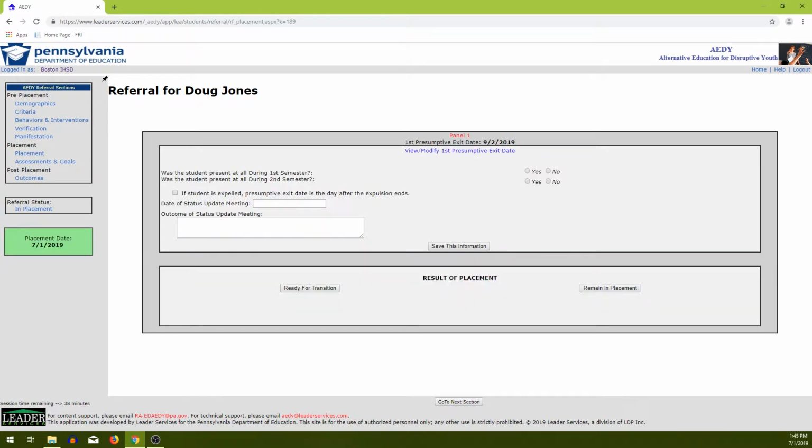Once the placement date has been determined, it'll be over here on the left in green, and you'll land in the first presumptive exit date panel. There are a few questions within the panel itself: whether or not the student was present during the first and/or second semester, the date of the status update meeting, and the outcome of the status update meeting.